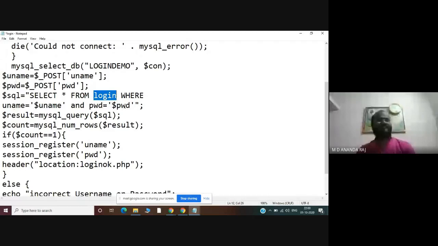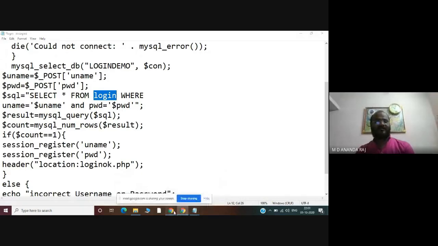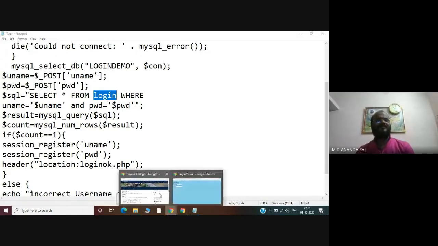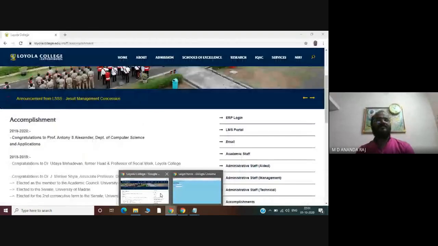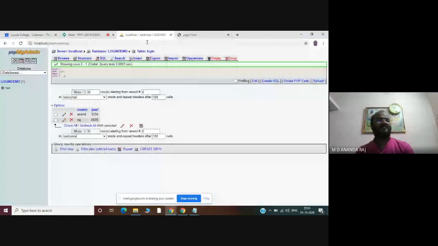Now this line, exactly what you are doing is comparing the value entered by the user in the HTML form with the value stored in a particular database, that is login demo. Under the login demo, in the login table, you are checking the username and password stored here. So this is a very important line.